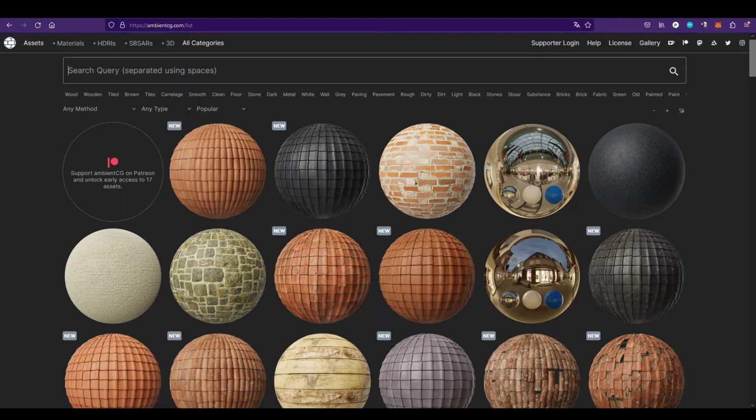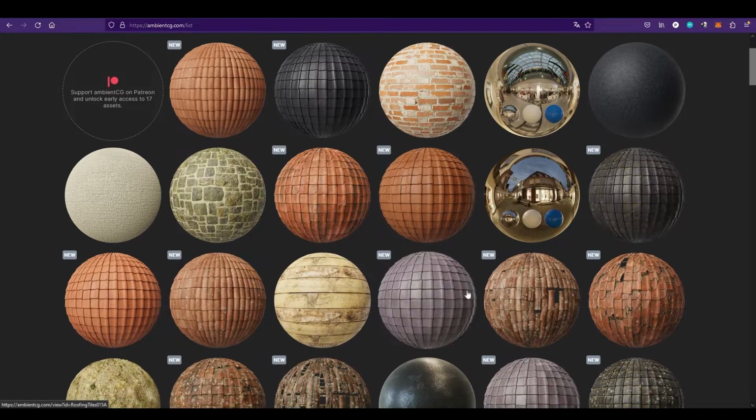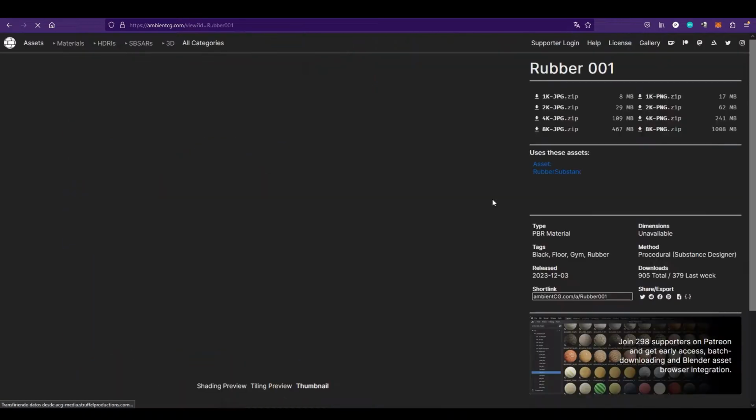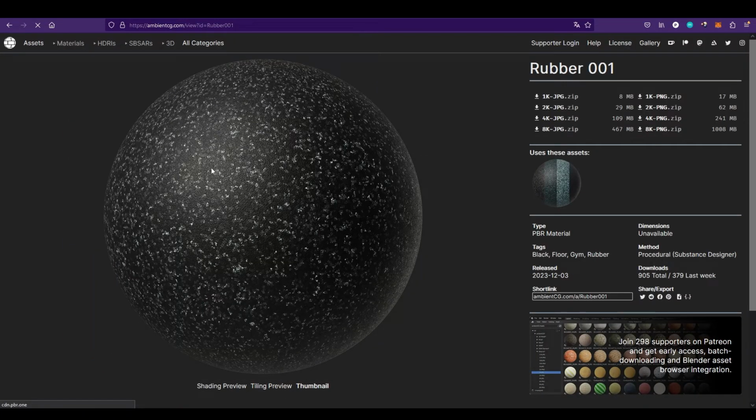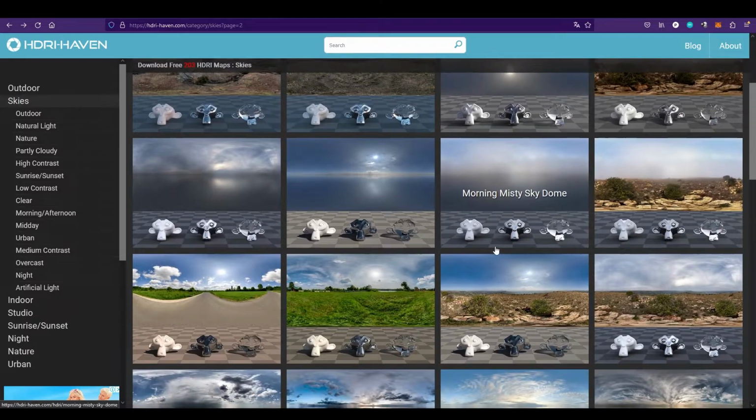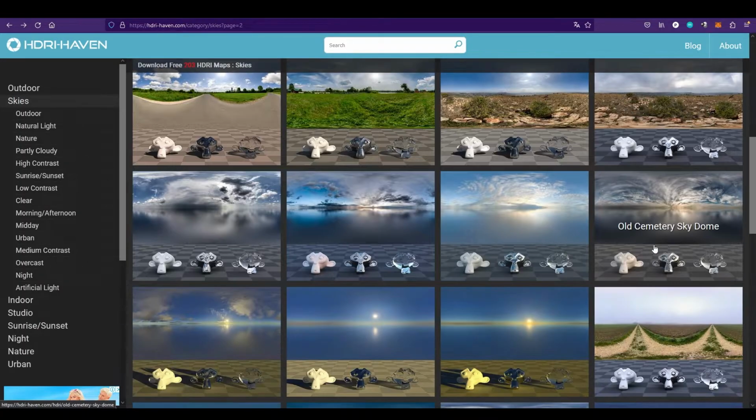Or you have, for example, this website, you have different materials. I think I downloaded this one. Let me check. Yeah, something like this. So it's black with dots of texture. And for the ambient light, you need to use this kind of image. So yeah, you can try it and see what is the best for you.